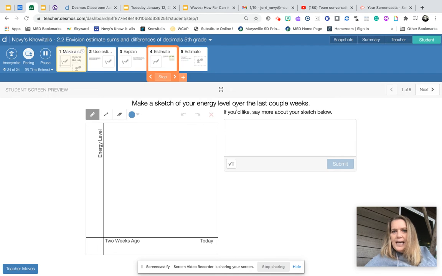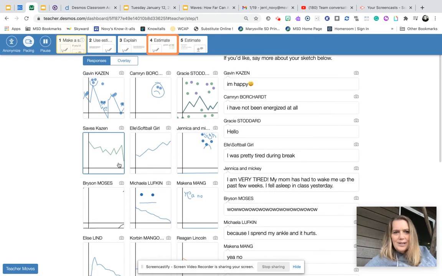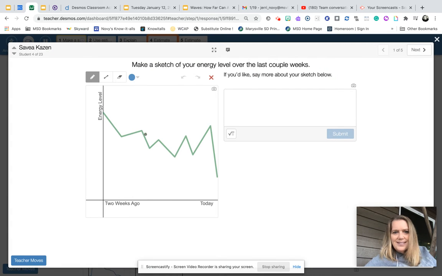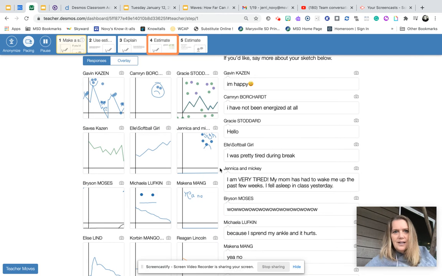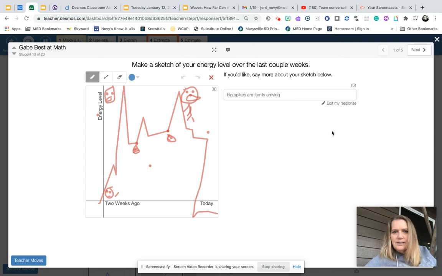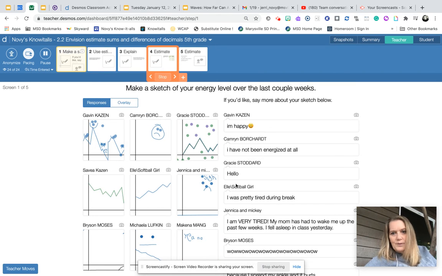The first slide I had students do said, make a sketch of your energy level over the last couple of weeks. What is super cool about this is, here's the student view, and they draw their own little graph. When I go to the teacher view, I can see all their graphs and what their energy level was. This was two weeks after break, I think. So we had fun looking at everybody's graphs, talking about line graphs and how they show change over time. There's Gabe's. We were a little worried that he died right there. Super ridiculously fun. So that was just the opening one, and that was fun in itself.